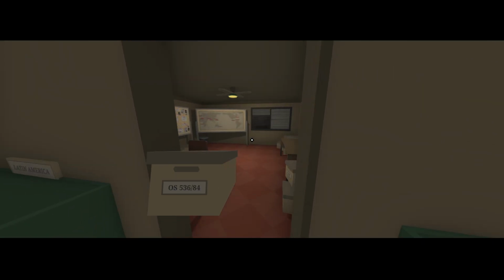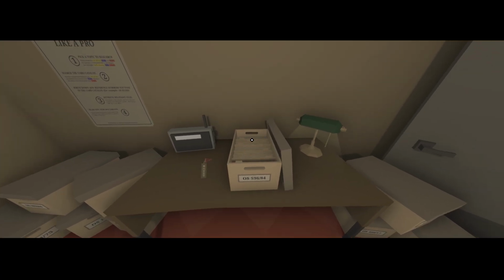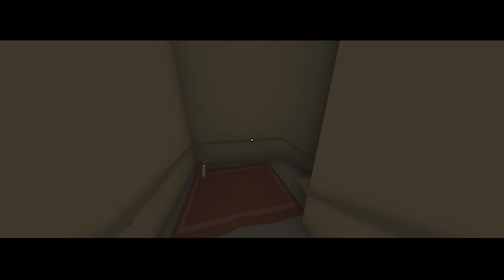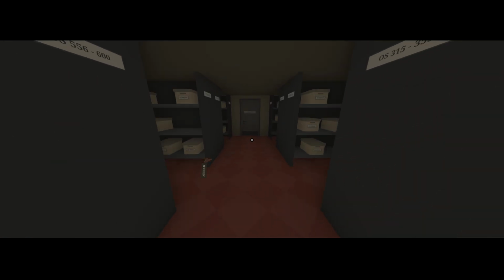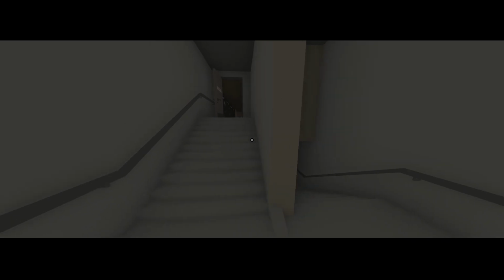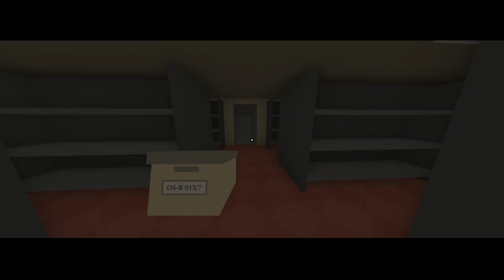Okay. Pretty normal up here. Oh, nobody outside my window. Key. Annex B? What? Why is there a key to Annex B in here? Oh, just perfect. No one's behind me. Which leads to one case file. 913.7.